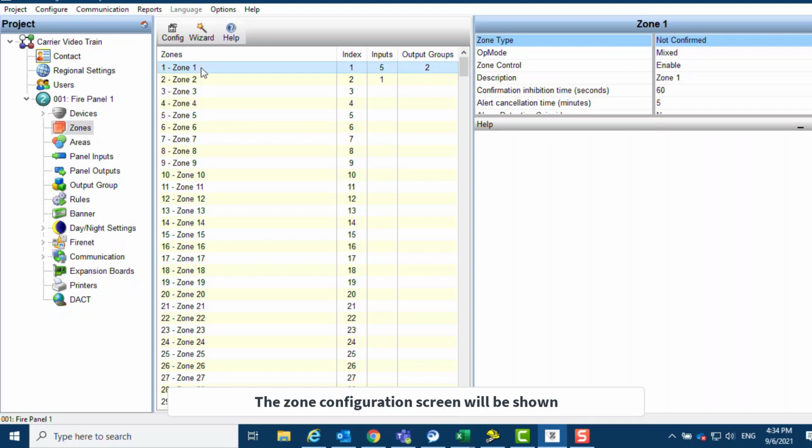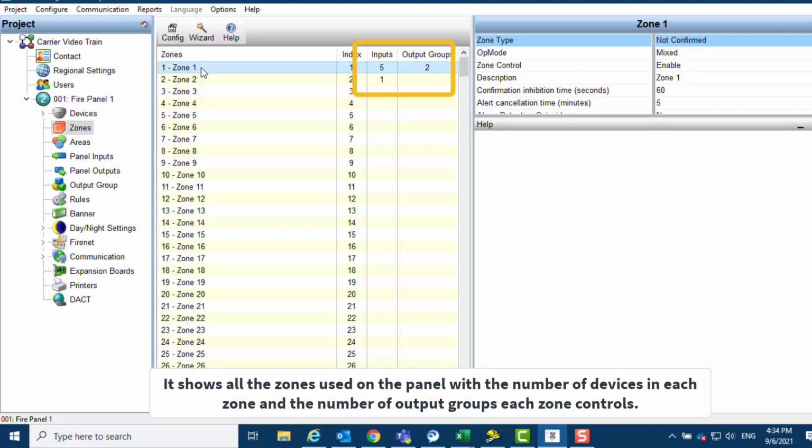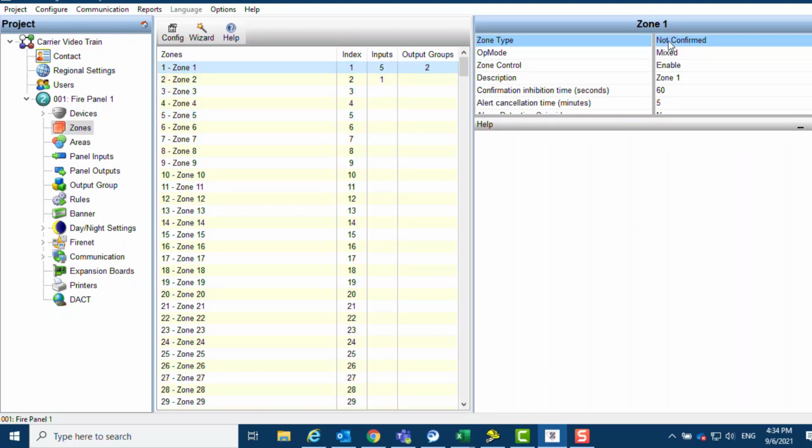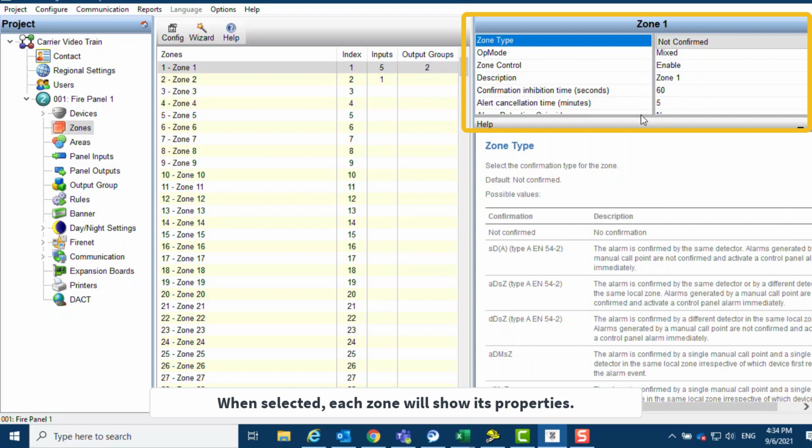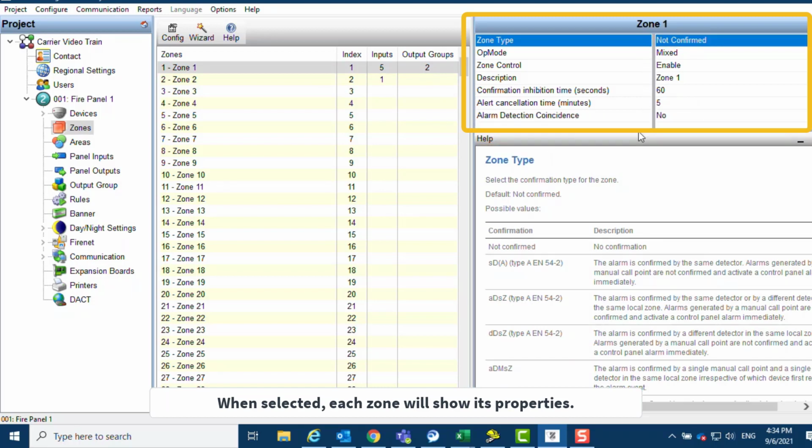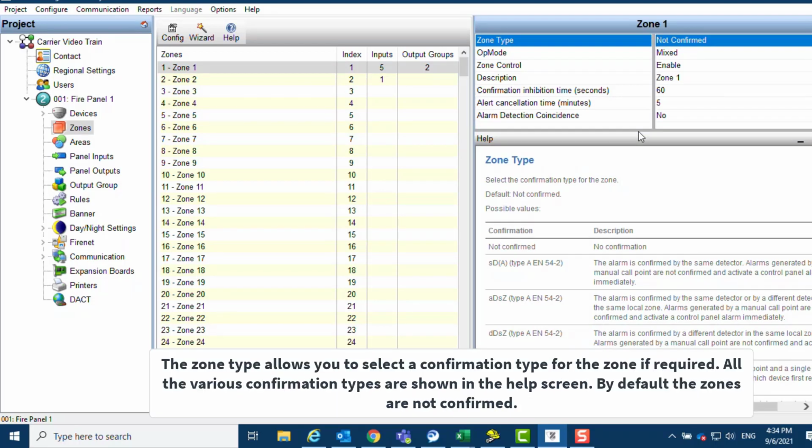It indicates the number of input devices in each zone, and the number of output groups the zone controls, and will activate when in alarm. Each zone has its own properties, shown on the right-hand side. The zone type by default is Not Confirmed. This means any active device in the zone will generate a fire event on the panel.